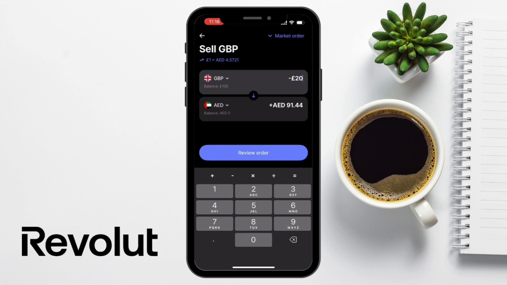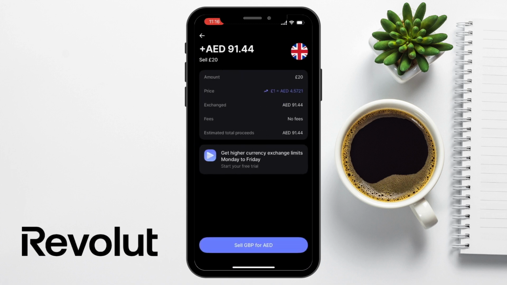When I review my order, this doesn't automatically exchange it for me, but instead it brings you to a confirmation screen. And this will show you the amount, the price which is live and is constantly changing, how much will be exchanged, and you'll then see that there's no fees here. And that's because the standard free plan will get you to £1,000 a month with zero fees from Monday to Friday, and you can get this limit increased by changing your plan.